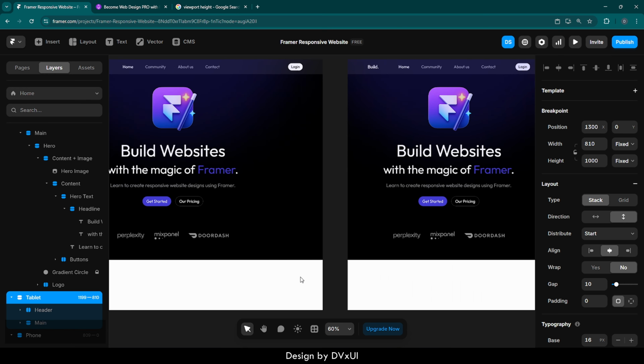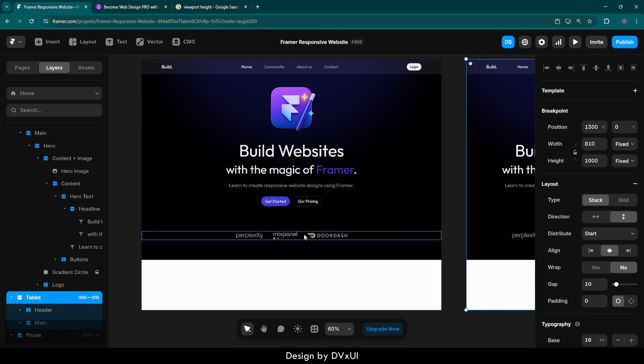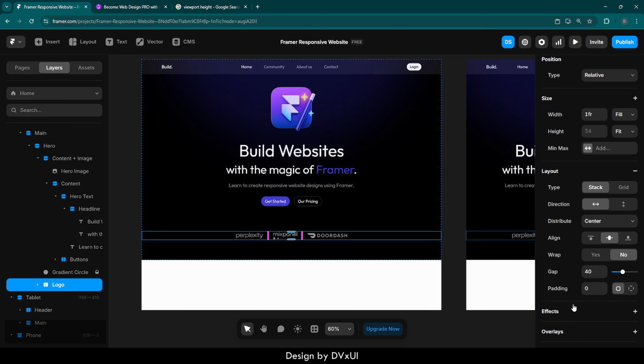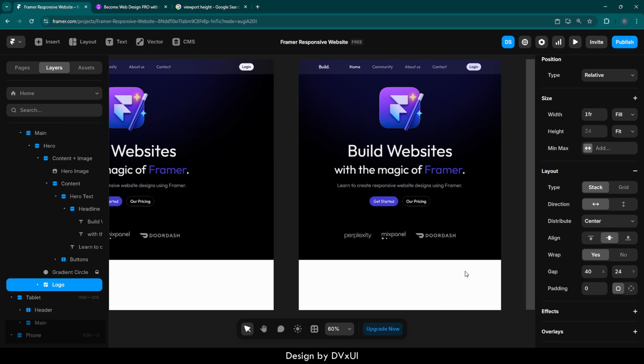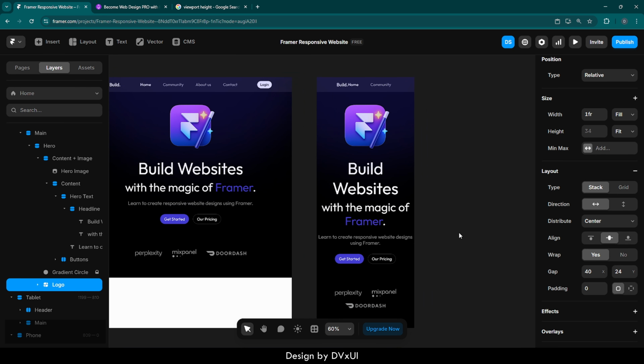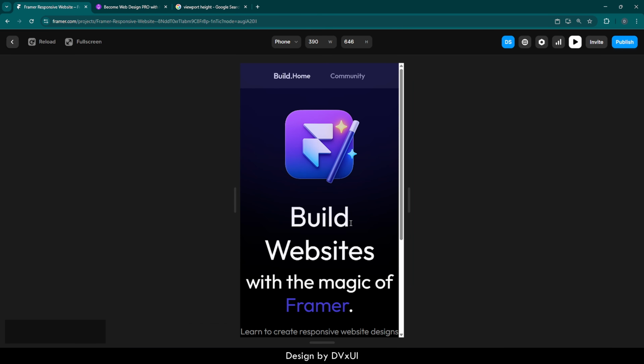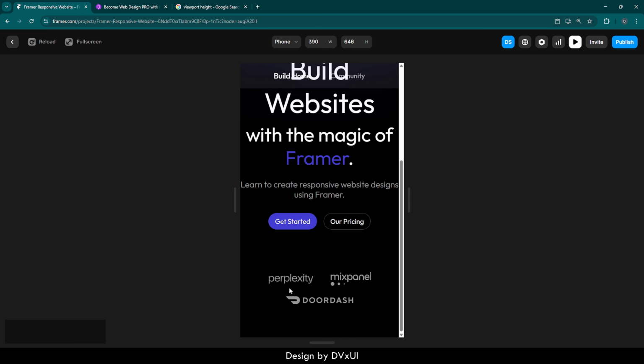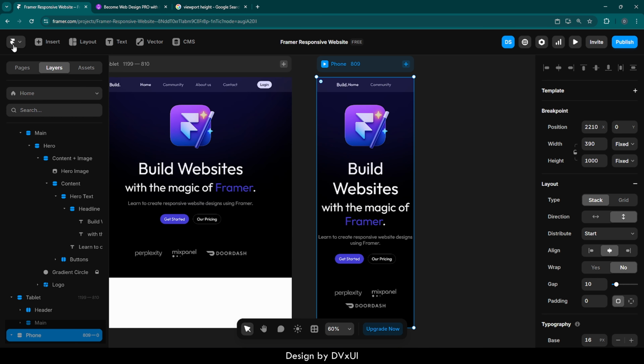So we will go to this primary frame, the first one, and we are going to make the wrap yes. The Y value is 24, the gap is 40, which is right. And after that, you will find if I play this mobile version, this has been wrapped perfectly. Alright, so this has been fixed. Let me go back.